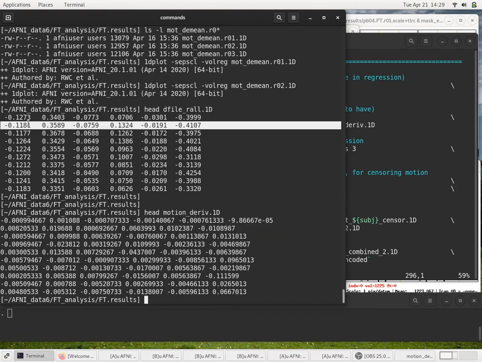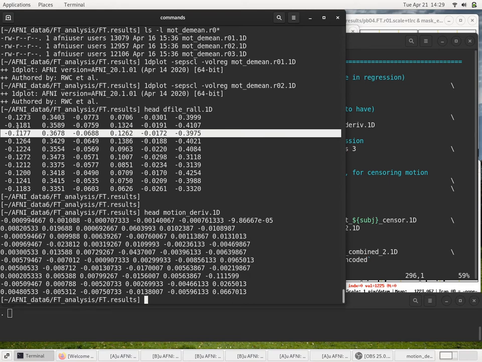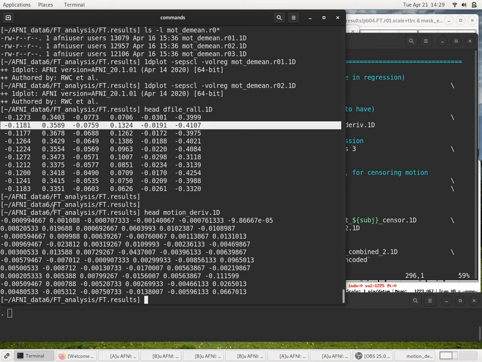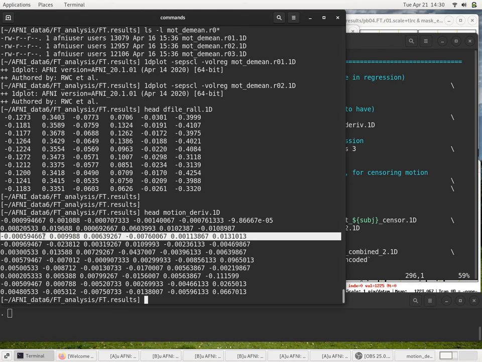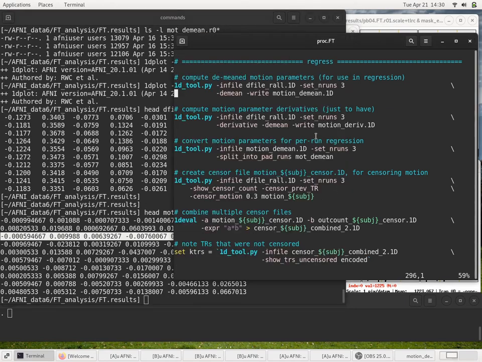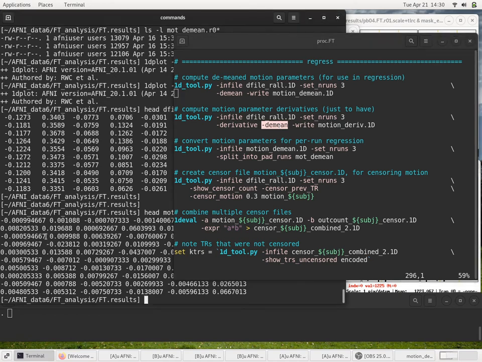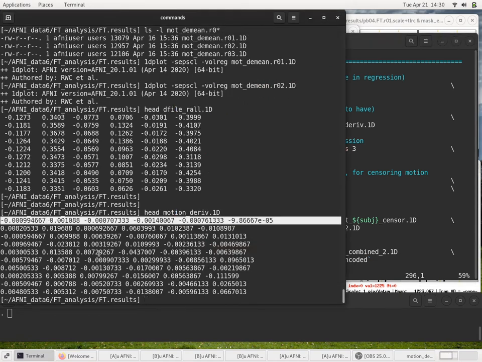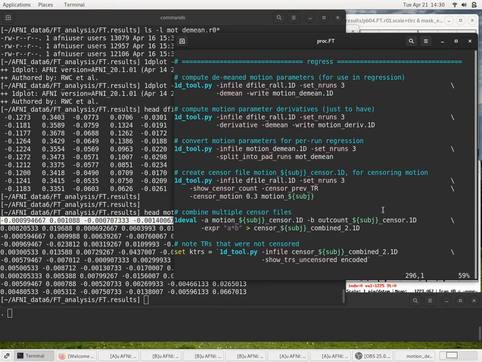It is that difference. The index 2 minus index 1 would go at index 2, except that they are demeaned. So after the first difference is computed, the current time point minus the previous time point, they are then demeaned. So the first time point would have been 0. So essentially, this is showing you the negative of the average of this per run.